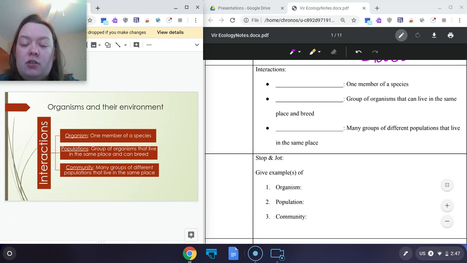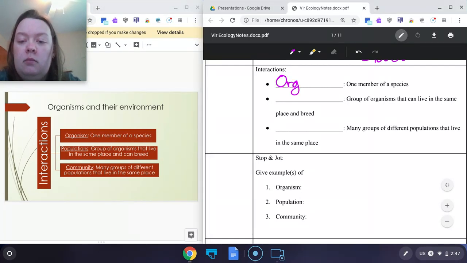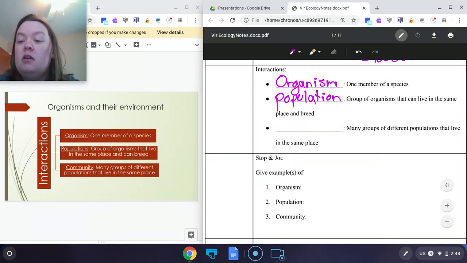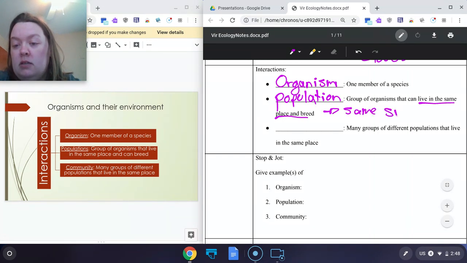So there are several interactions or groupings of organisms that we can do. One individual living thing is called an organism. An organism is one living thing from a species, whereas a group of living things from a species is called a population. In order to be considered a population, the organisms have to be from the same species. They have to live in the same place and be able to breed. So I'm just going to add here, they have to be the same species.